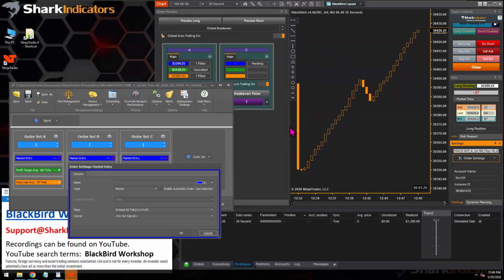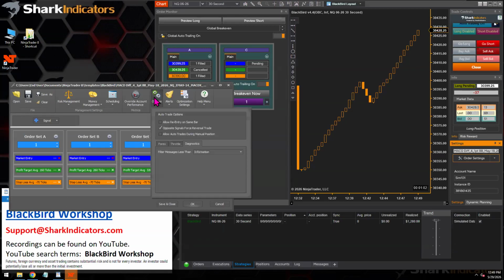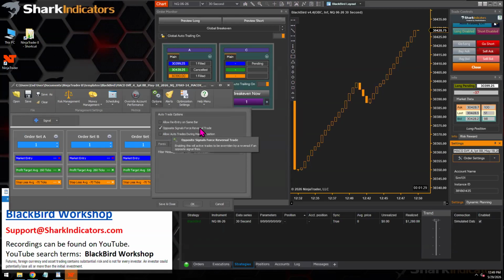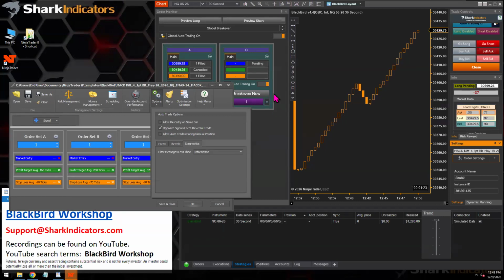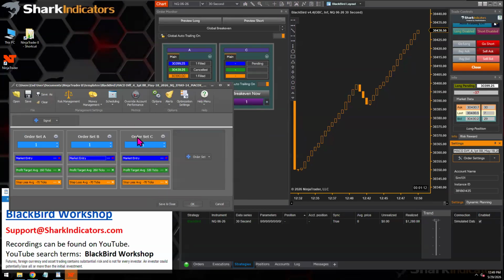The only thing that will get Blackbird out of this pending state is a short signal, right? So a short signal will come in, Blackbird will cancel everything, so it can then reverse the trade and go short. And that, of course, is provided that we have opposite signals force a reversal trade enabled. So that means the only thing that gets Blackbird out of a pending state is a signal in the opposite direction. So a short will cancel the pending state of C and B, and so it can then reverse.